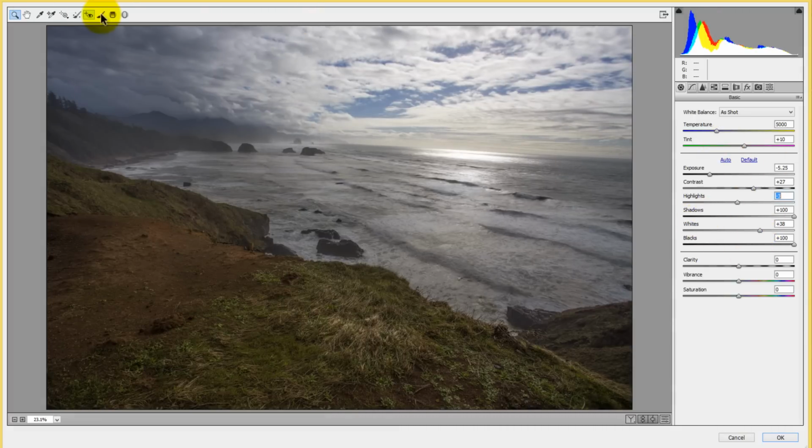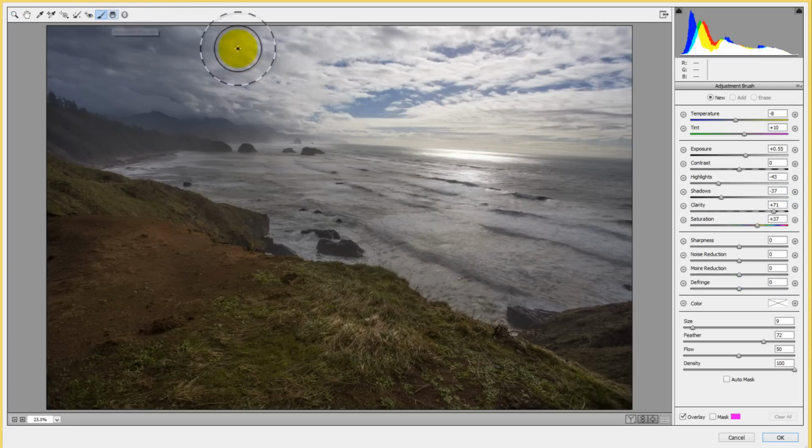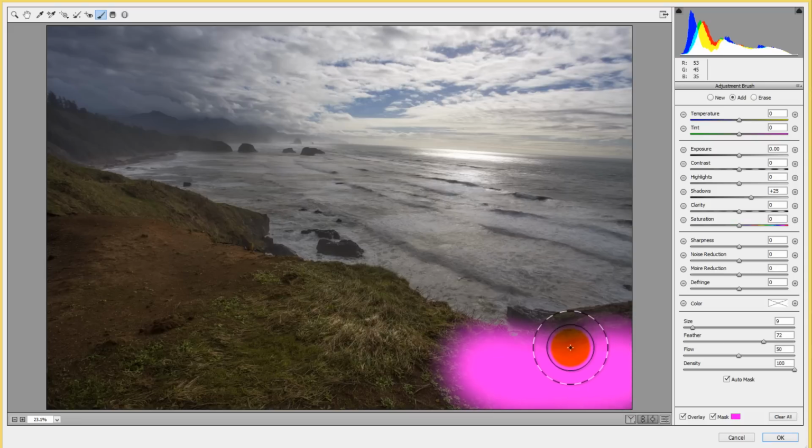So what I can do is go into the adjustment brush, click on the adjustment brush, and what I'm going to do is if you click any of the plus or minus signs here, it will automatically set your brush up for just, let's say, in the shadows, just plus 25. So now everything's reset so that the only thing that's being affected here is that plus 25 in the shadows. Now I'm going to press auto mask and then mask, and I'm going to brush right here on my image.